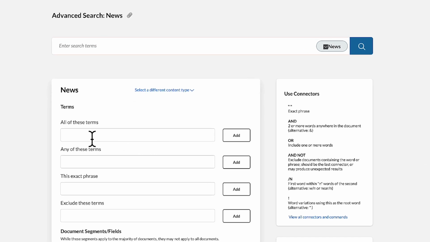Terms entered into all of these terms are connected with AND. Any of these terms are connected with OR. This exact phrase will place quotes around the terms. And exclude these terms will use the AND NOT connector.